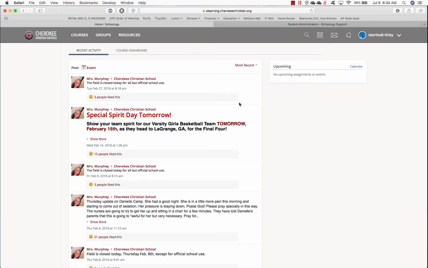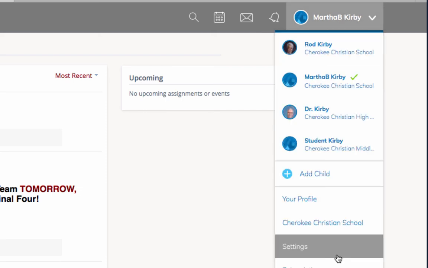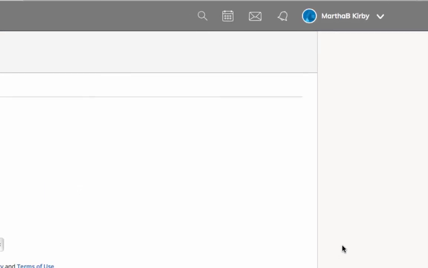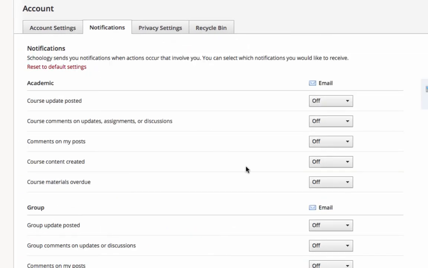And what you want to do here, this shows things that have been sent in to the school as a whole, announcements that you would receive there. But what you can do here, if you go up here again, click on the arrow beside your name, be sure your name is showing up here. Click that, go down to settings again like you did for your student, and again go to notifications.